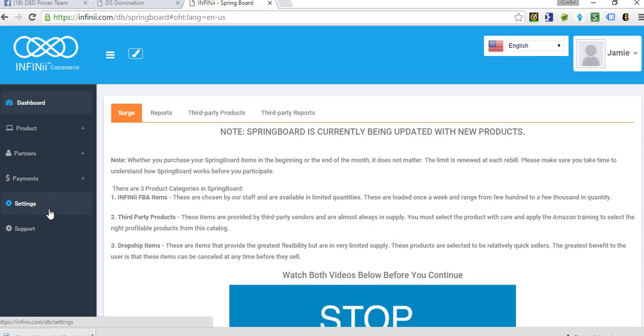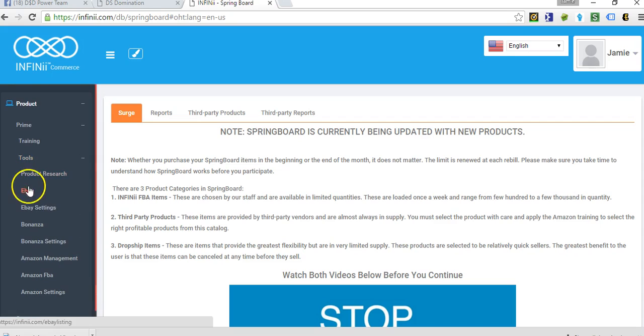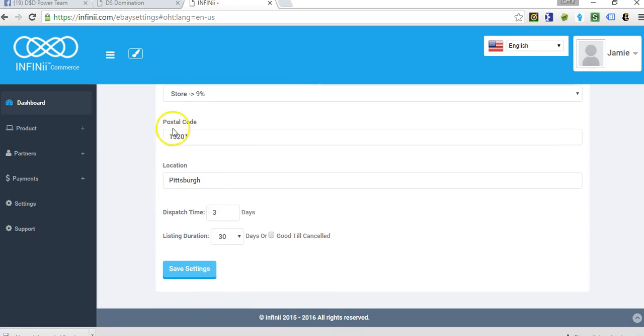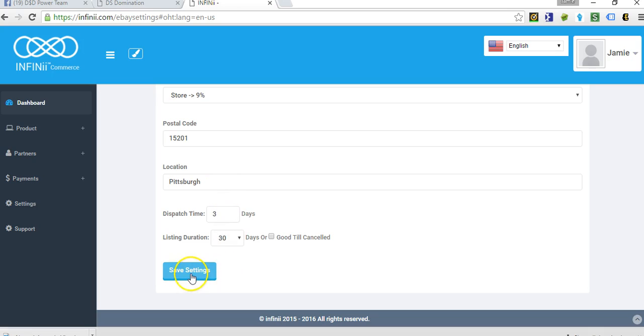So what else did I want to show you? If you wanted to click into the partners product, and then go back down to Prime and go to Tools, you're going to see there's a tab for eBay, there's one for eBay Settings, Bonanza Settings, Amazon Management, Amazon FBA, and Amazon Settings. Again, as you're going through the actual trainings under Prime, if you're doing eBay, make sure you go to the eBay settings and you're going to fill these out first. Then you're going to click on Save Settings.